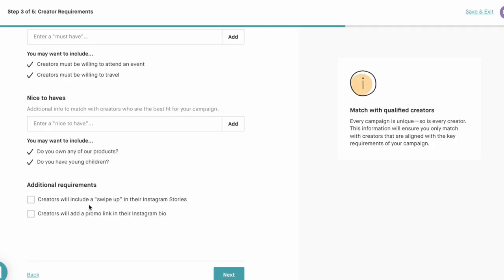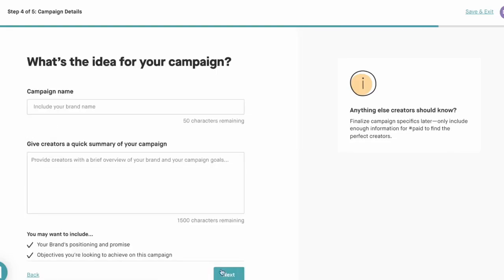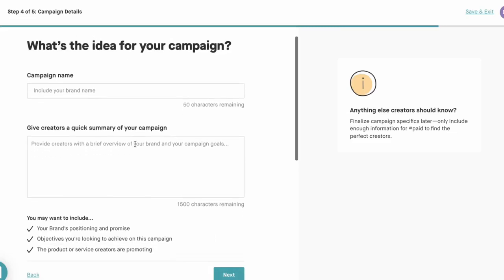If you want them to put the link to your website in their TikTok bio, that would be the place to check that. And then this is where you're going to input your campaign name, as well as a quick summary of your campaign. It's like 3 to 5 sentences long, explaining the brand's mission, your vision for the campaign, any talking points that you need the creators to say.